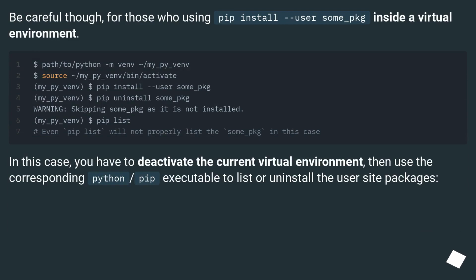Be careful though, for those who are using pip install --user some_pkg inside a virtual environment. In this case, you have to deactivate the current virtual environment, then use the corresponding python/pip executable to list or uninstall the user site-packages.